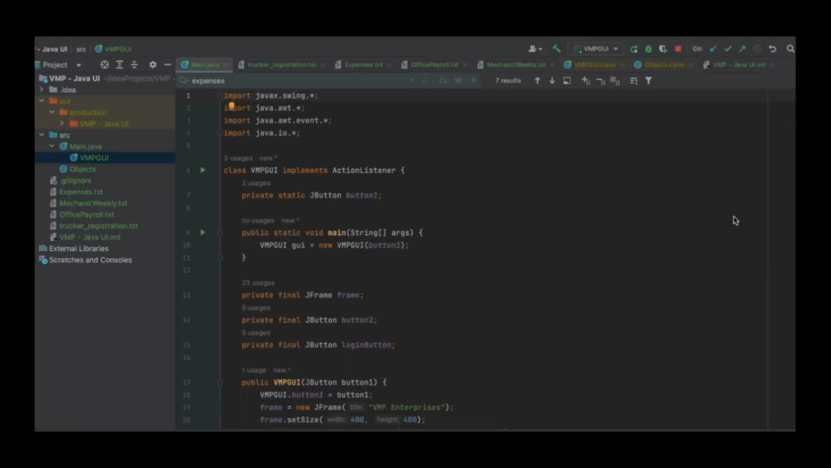Hello everyone. So for my final project, I made a Java UI for a small company, which is my dad's company, which I'm going to use for this project. I used Java Swing to implement the GUI.